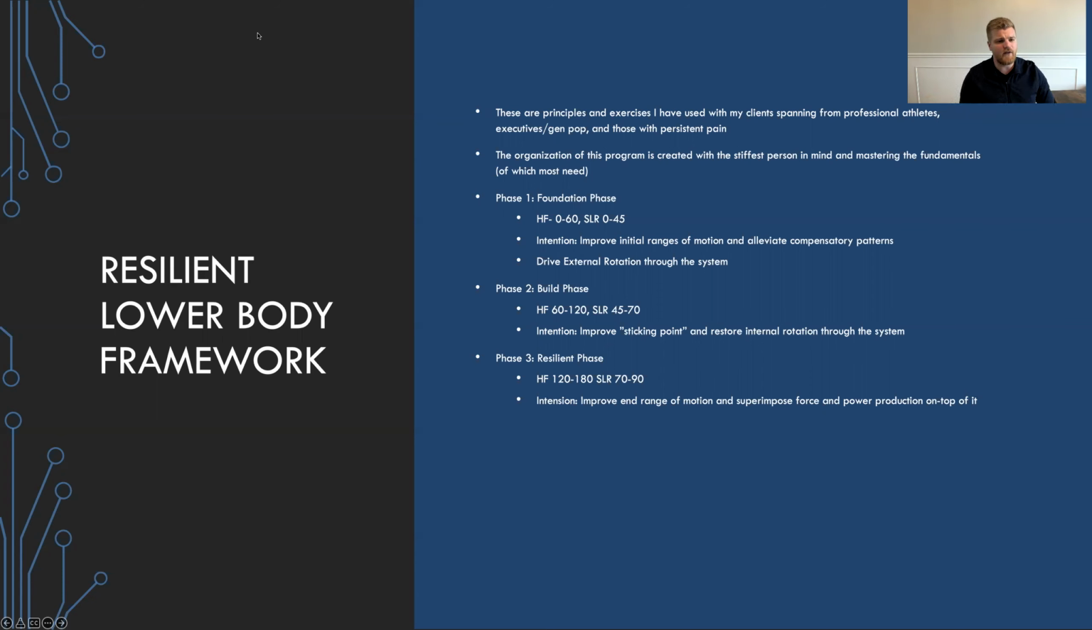Then we move into the resilient phase, the third phase, the final phase, where we now have good range of motion. We're at 120. We're 70 degrees of straight leg raise, and now we need to improve end range of motion. We need to superimpose force and power production on top of the mobility that we have. So now we can start to increase speed, increase velocity, but not sacrifice our movement. We can also regain the last ranges of motion of our movement, our deep hip flexion now. Now we're in our deep hip flexion and our hinging movements where we can express more range of motion.